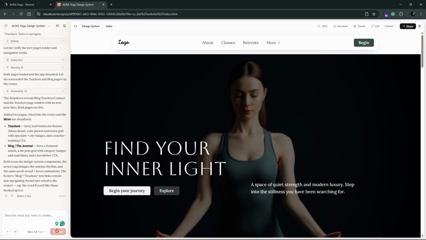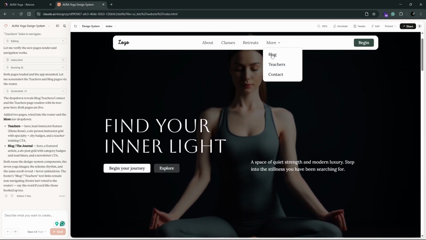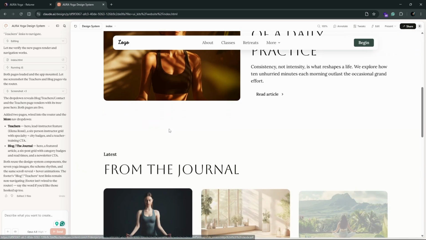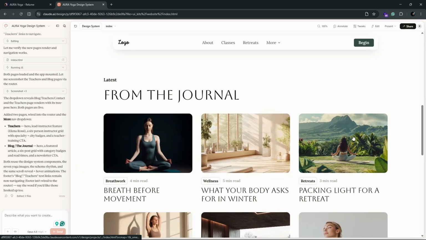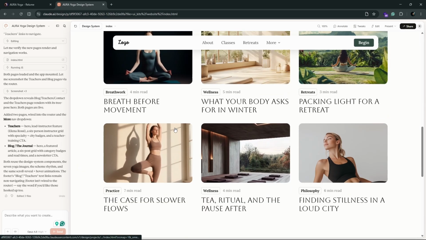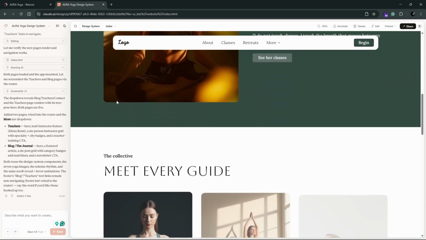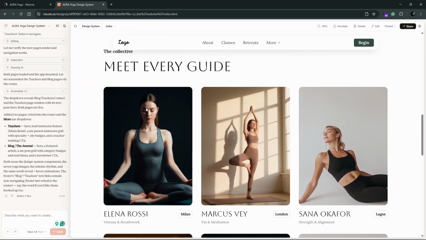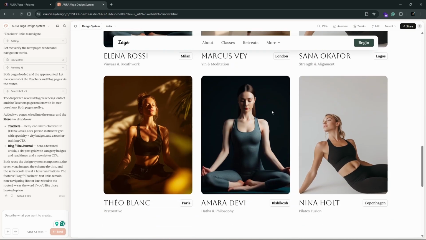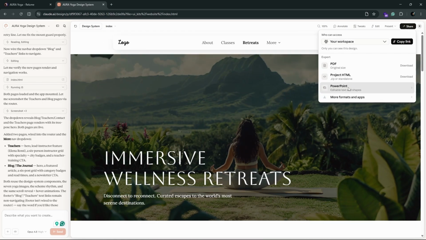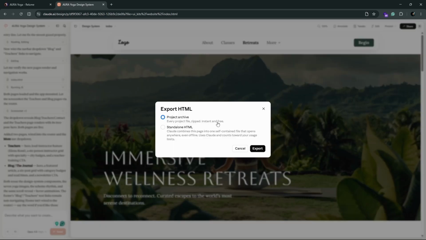Now let's go back to Claude Design. As you can see, Claude has already generated 2 additional pages. And just like the home page, these pages also follow the exact same design system automatically. Let's check the teachers page. Looks great. And since everything is editable, you can customize every single section however you want. Once you're finished, you can even export the entire website as HTML directly from Claude Design.